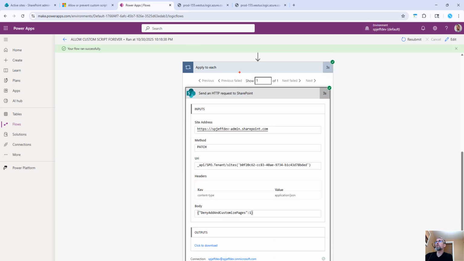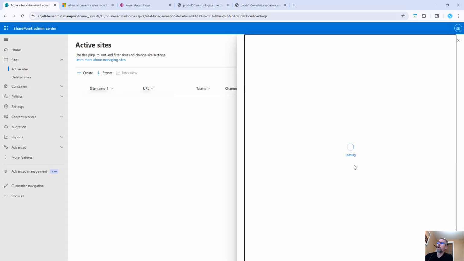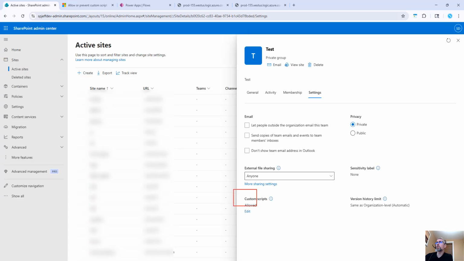You can see the token. It says 1 out of 1. There's the GUID number that it got for the first loop. Come back over here. It was blocked. We're going to reload it. Hard refresh the full page. Guarantee we're getting fresh data. And custom scripts are allowed. Yes.